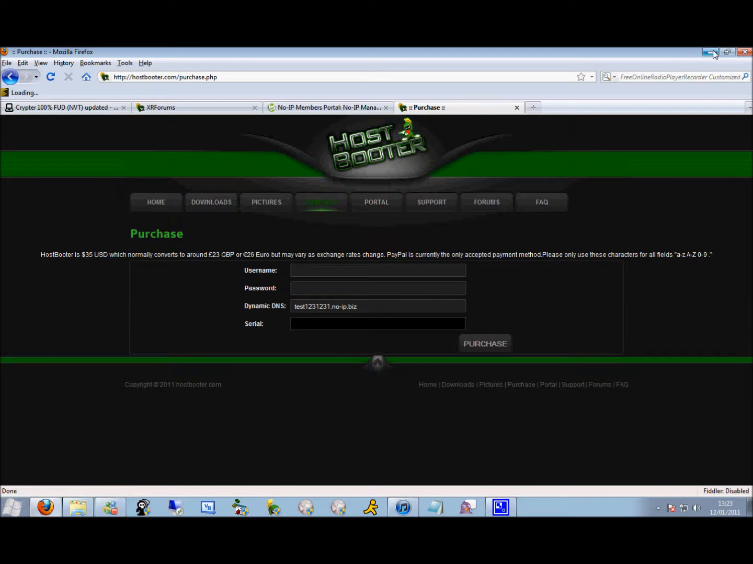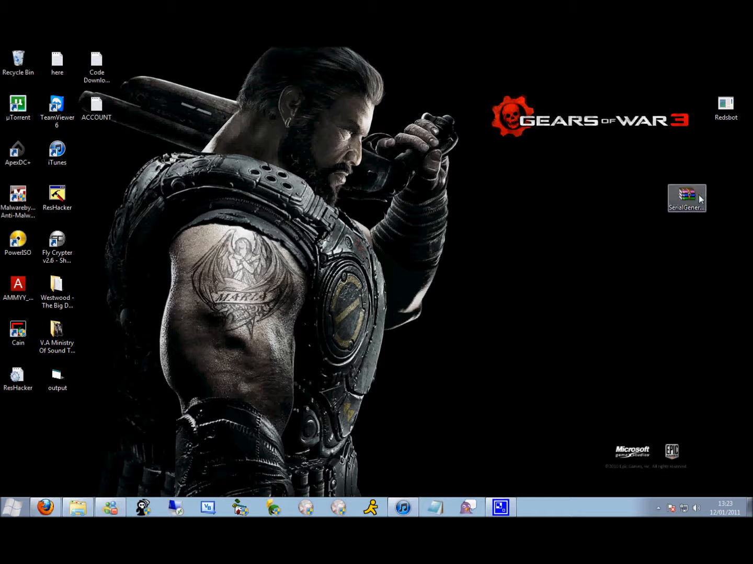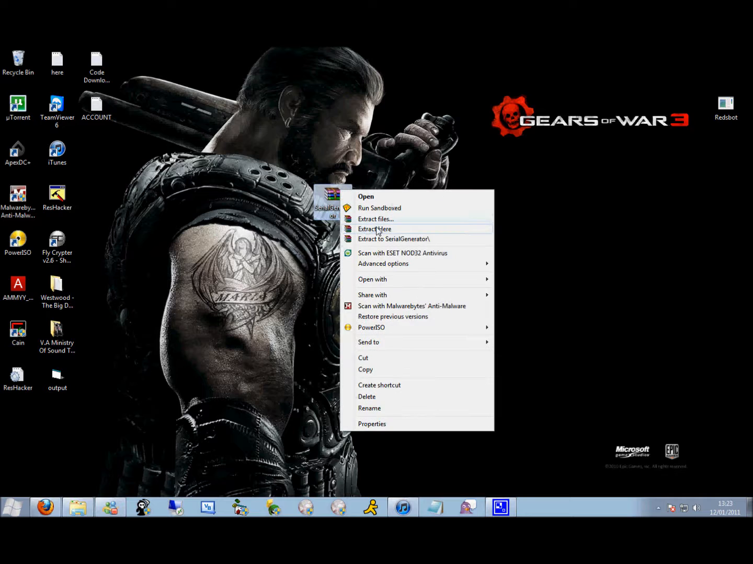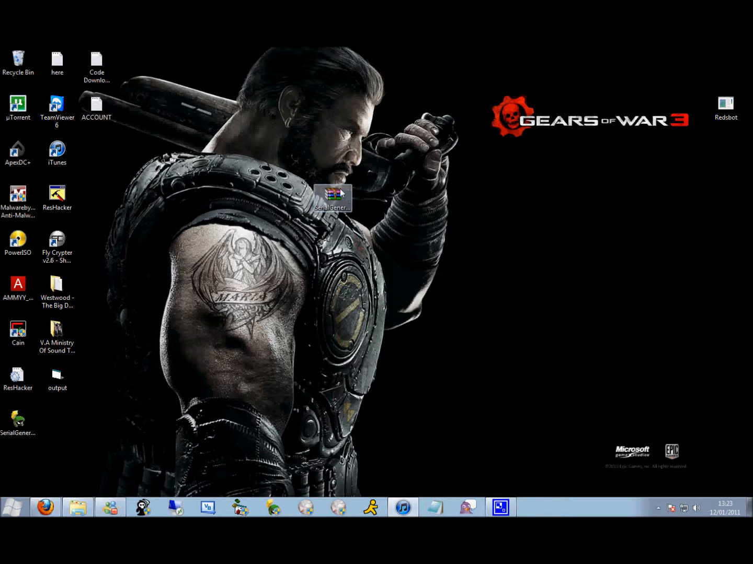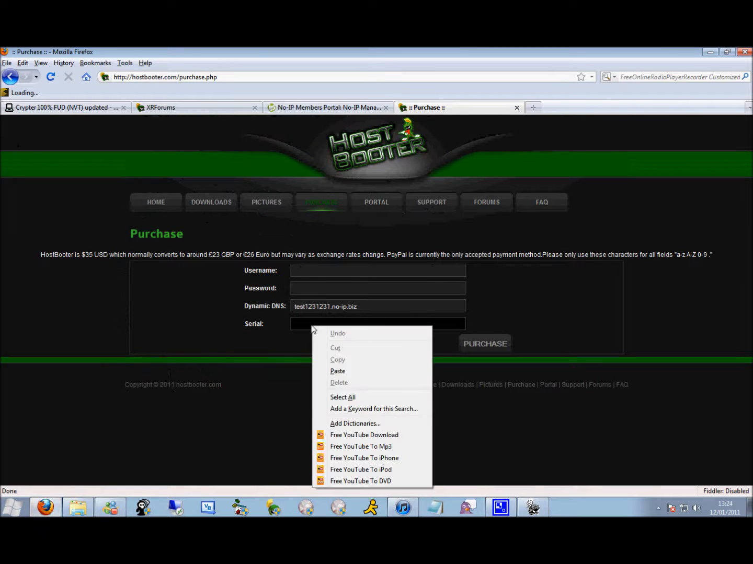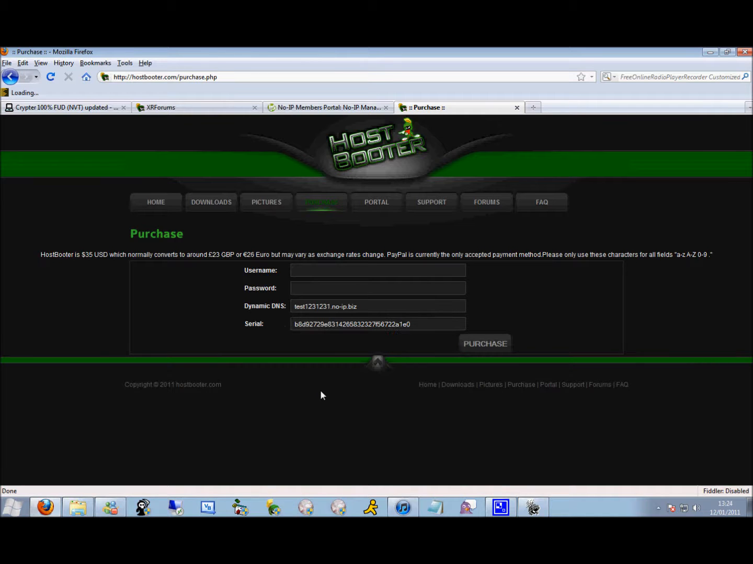Serial, right, we downloaded the serial grabber before, we're going to need that now. So open that, extract that, and just double click it. Alright, now copy the serial to your clipboard. Paste it into the serial box. Okay.